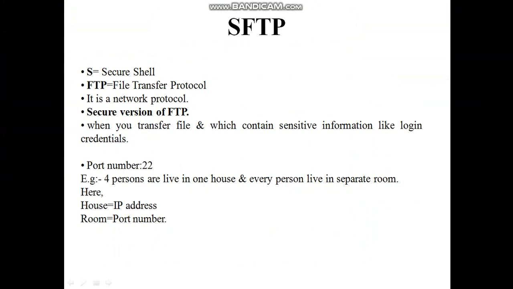We all know what a port number is. Let's see a very simple example. If 4 persons are living in one house and all 4 persons are living in separate rooms, here the house is your IP address and your room is your port number. It's an individual identification of that particular person. So this is nothing but a port number.